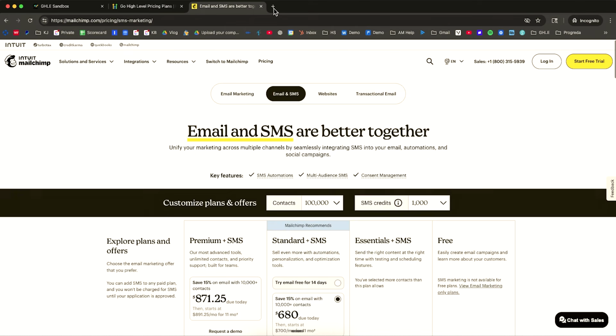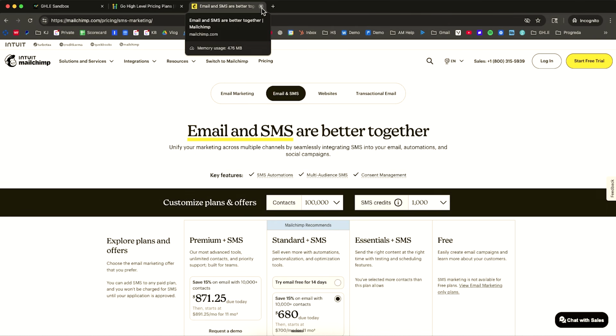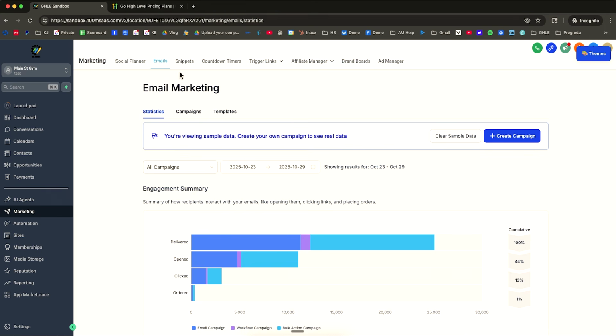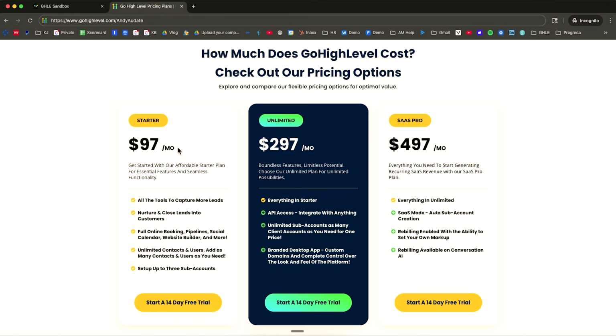HighLevel already has this all included. You don't need Hootsuite. You don't need Mailchimp. All of that is already included. So all the emails, you click here to create emails, that is included in one of the 3 plans. That's already included. So you don't need these additional software.